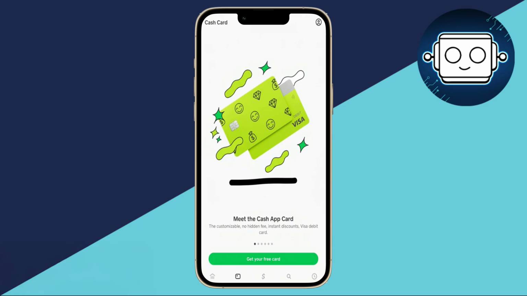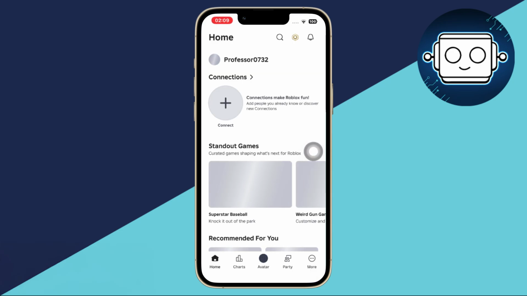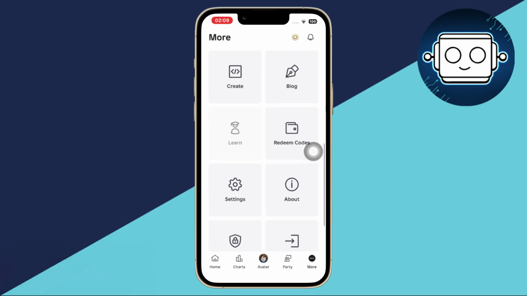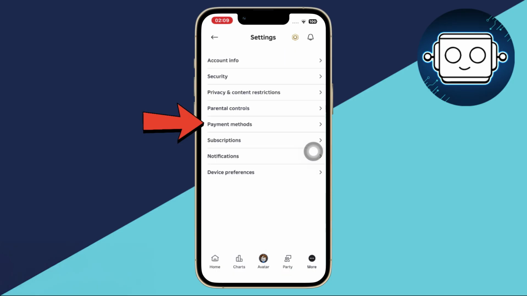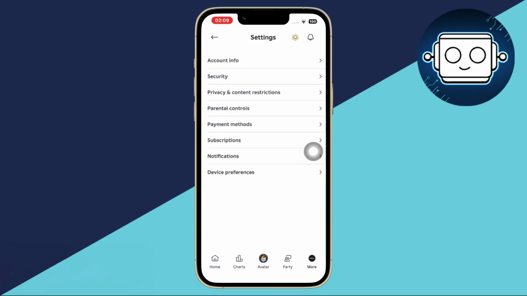Now, after confirming your Cash Card is ready, open your Roblox app on your mobile device. Head over to the More section at the bottom right. Then go into Settings and check your payment methods. Here, make sure your Cash App Cash Card is added as a payment option. If it's not listed, you'll need to manually add your Cash Card details so it can be used for purchases.